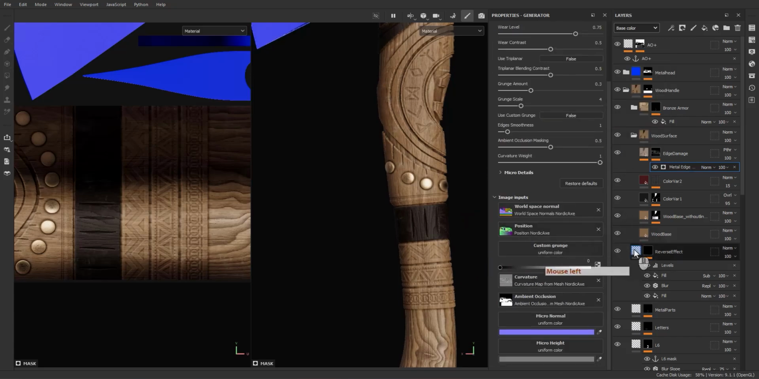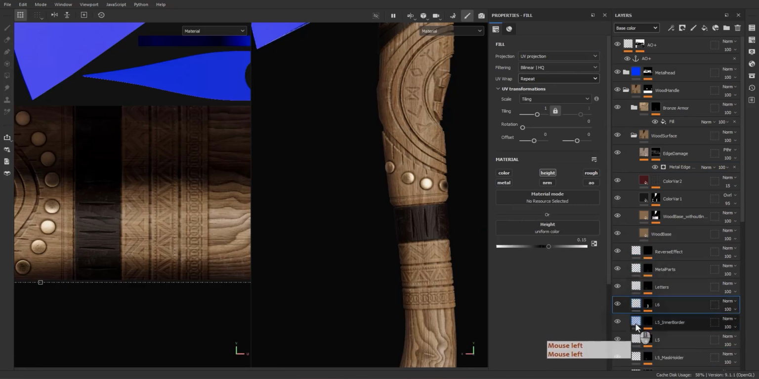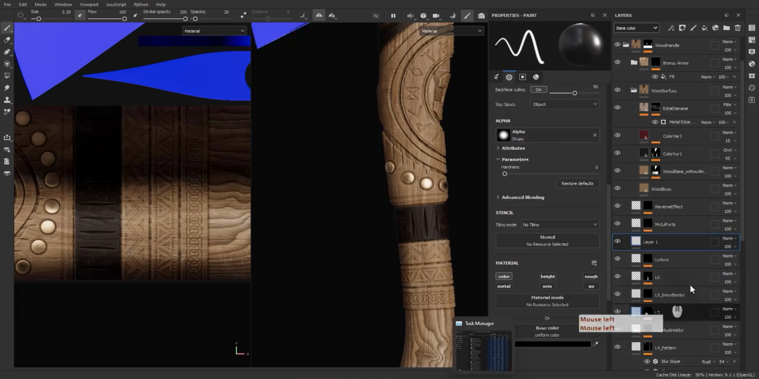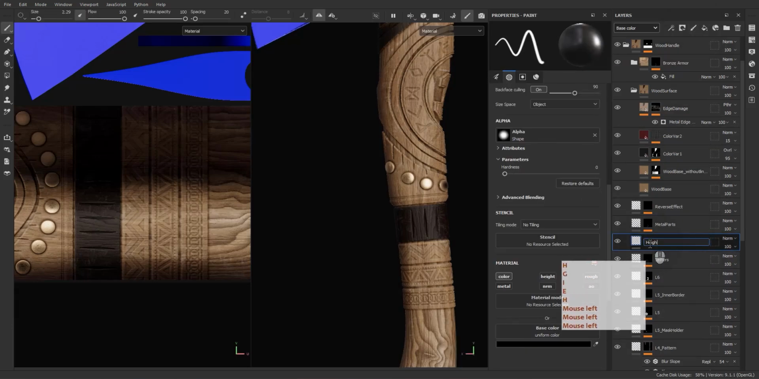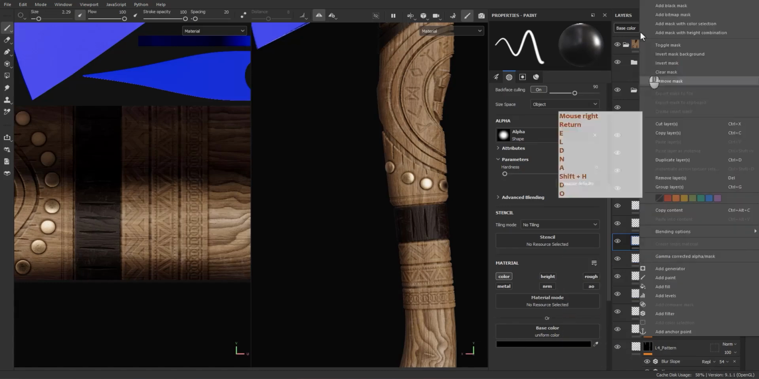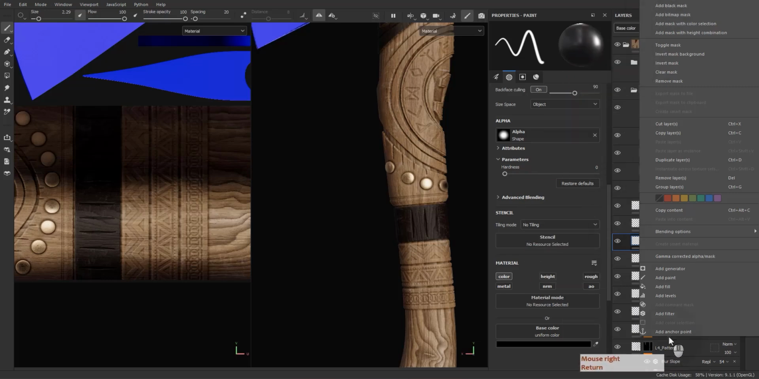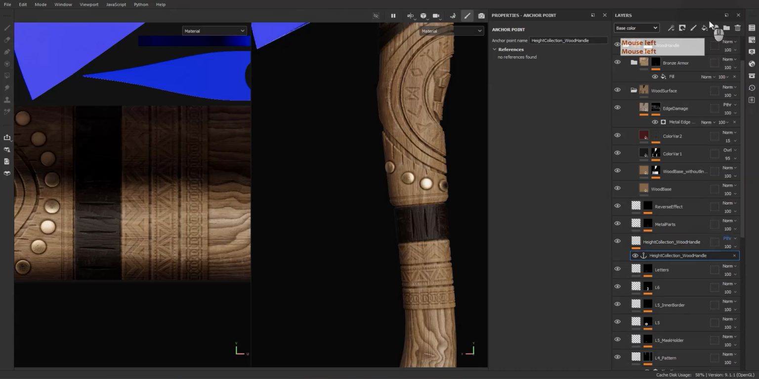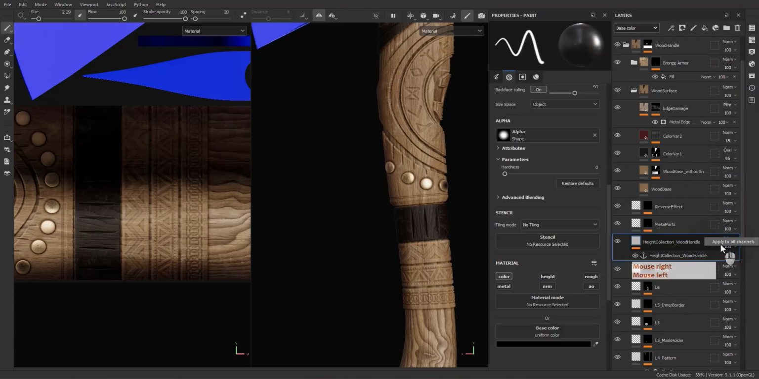That's it. And actually, we can create a paint layer here, white collection wood handle. This is the name for this one. Let's add an anchor point, change the blending mode from normal to pass through and apply to all channel. Okay, that's it.